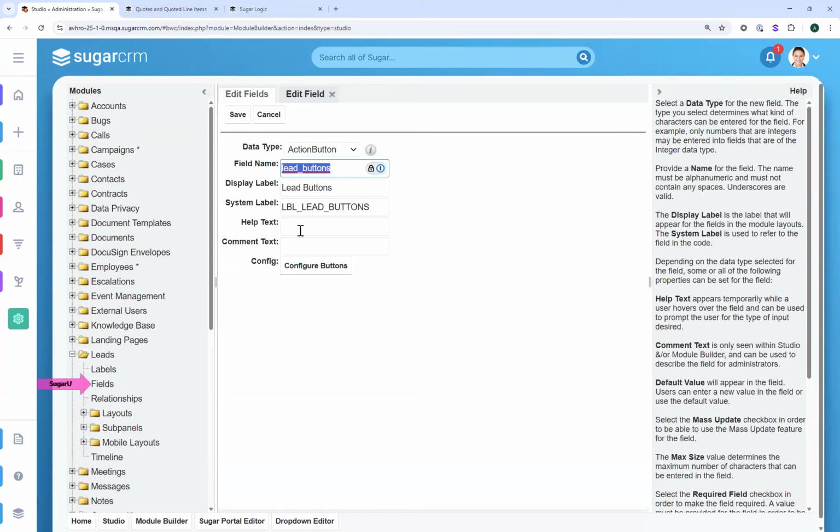You do not need to have a help text or a comment text. That's up to you. Help text will actually display if you hover over the field name. It will tell you what to put in a particular field. Comment text is something like Joe Smith requested this on 4/17 at 9 a.m. Whatever text, it's only going to be seen here by other people that have access to Studio. That's it. No end user will be able to see it.